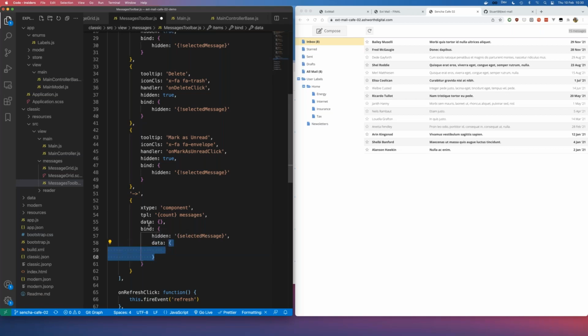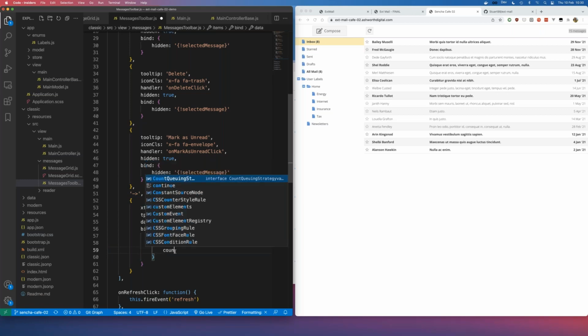This object here will get passed to this template when it gets reevaluated, and we want one property called count. We want to access the count of the messages store. We can do that by referencing the messages store's name, which is messages, and there's a shorthand to get the count of the store if we just do .count, and that will do effectively a get count method call on the messages store.